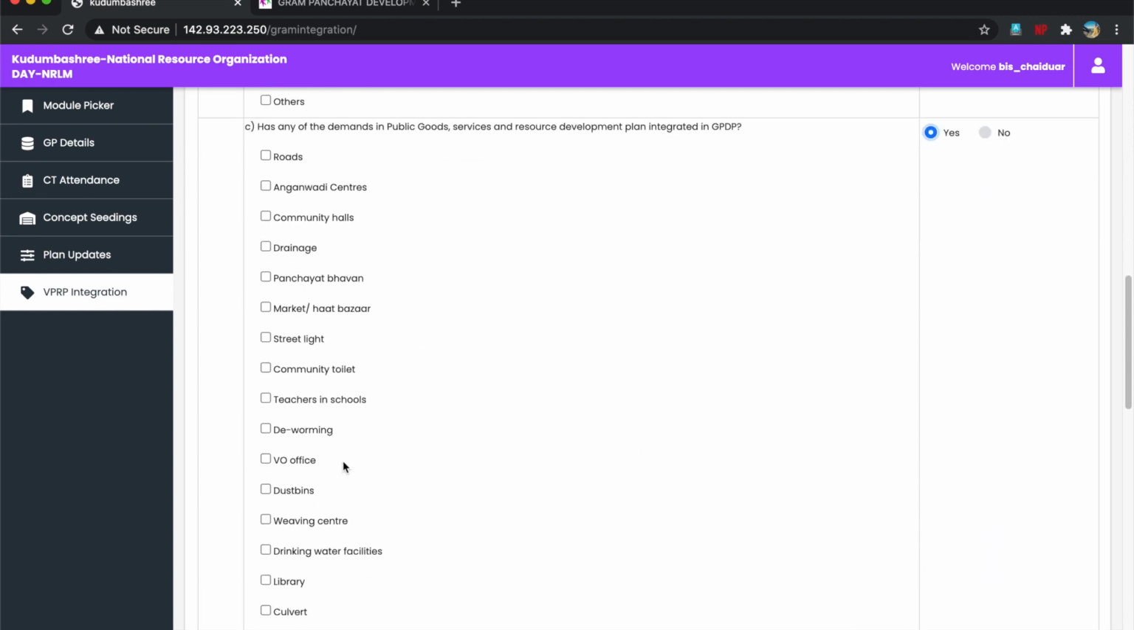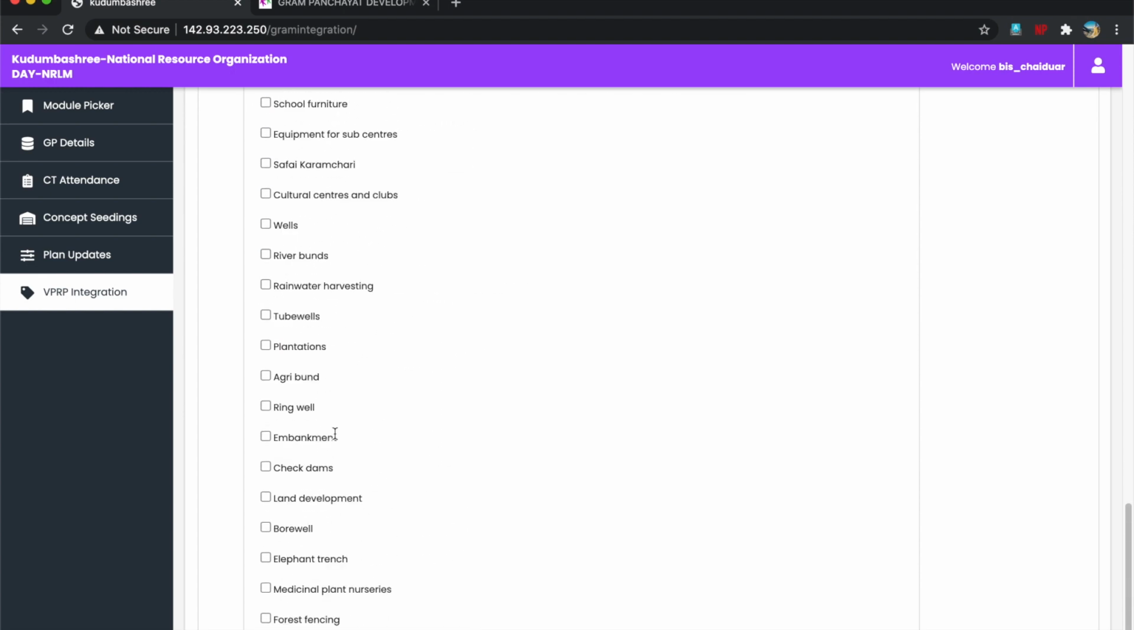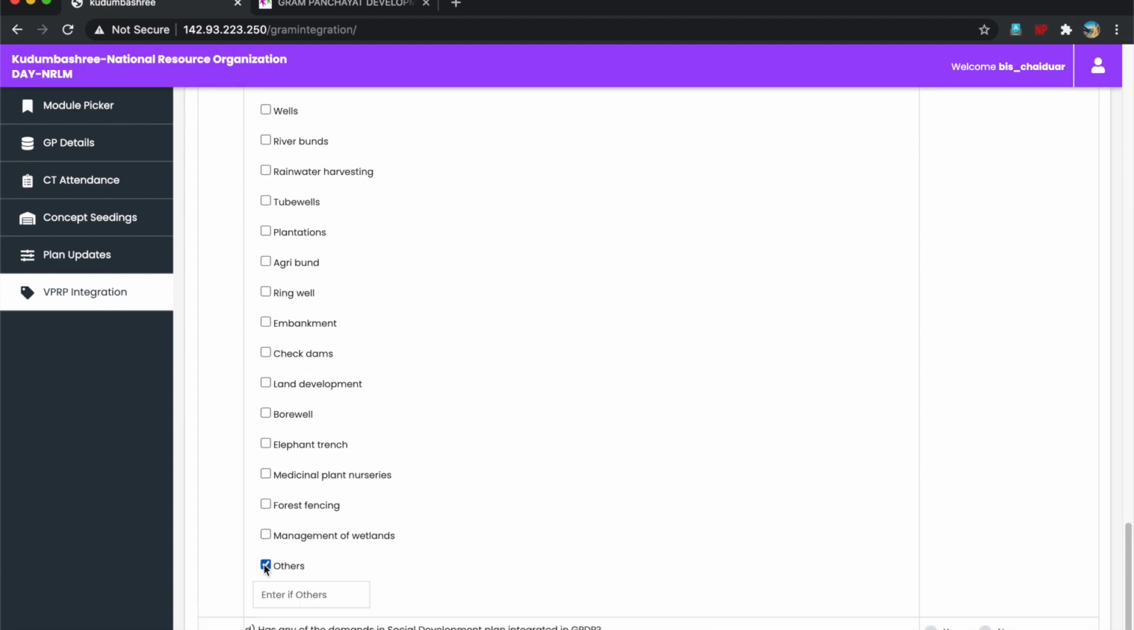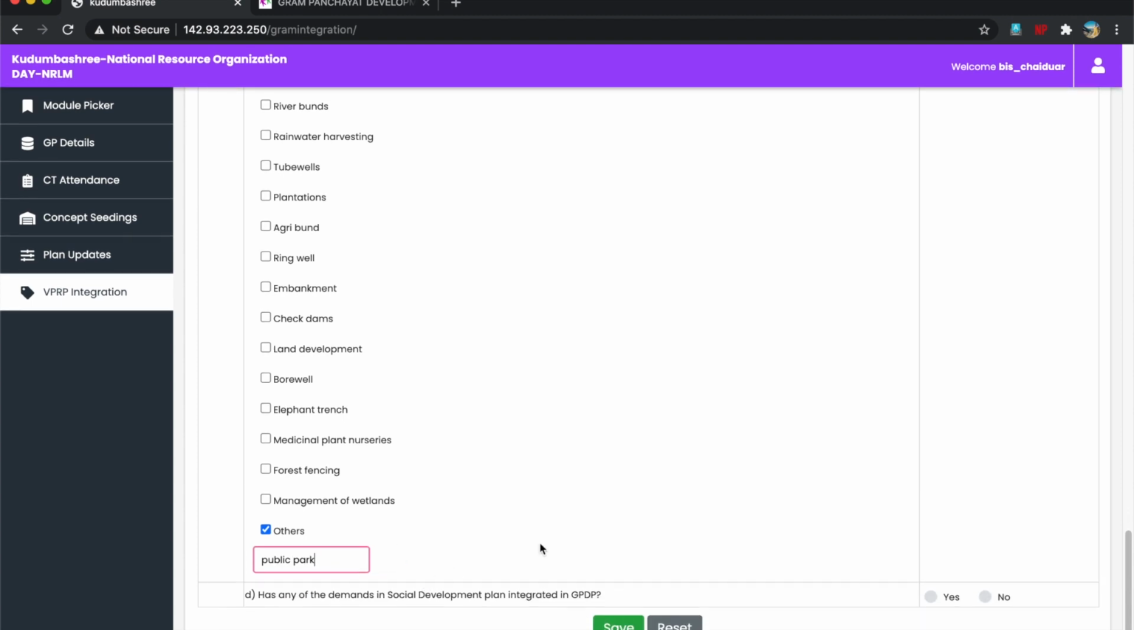Yes. Demand for VO office and dustbins and street lights have been integrated, and a new demand has also been integrated, which is not in this particular list but which the VO had submitted, which is public park. In case any demand has been integrated which is not in the suggestive list, please write it separately. Has any of the demands in the social development plan been integrated in GPDP? Yes.